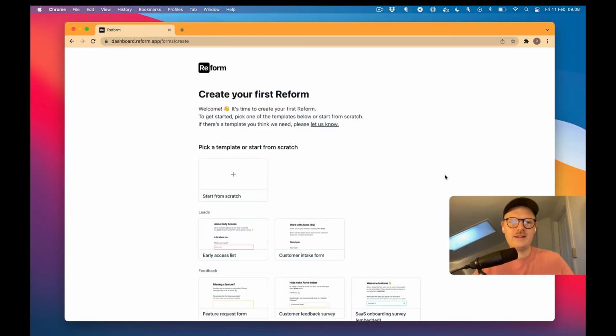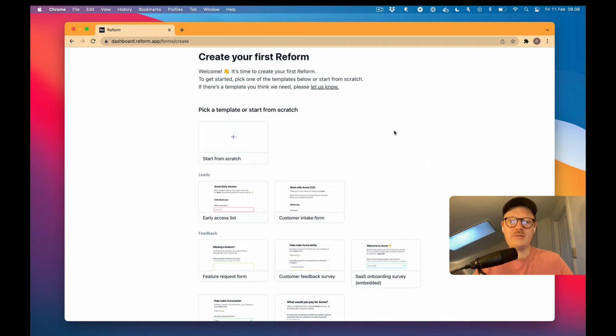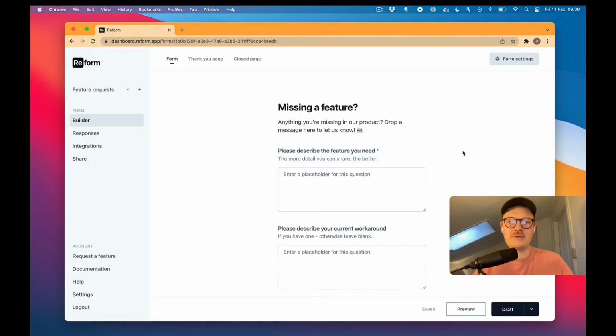Let's have a look at how you create one of these forms in Reform. So this is the page that you see when you sign up for your Reform account, and it allows you to pick one of the templates to start from. And one of the templates we have in Reform is a feature request form template. So we pick that one and we get sent to the Reform form builder.